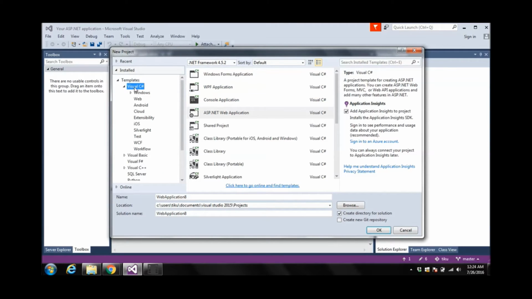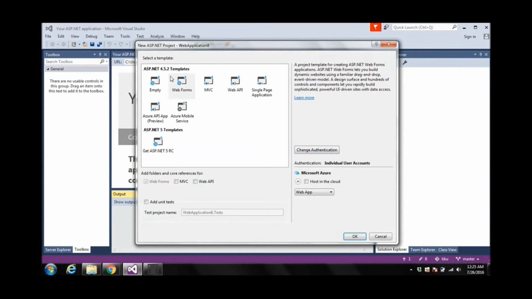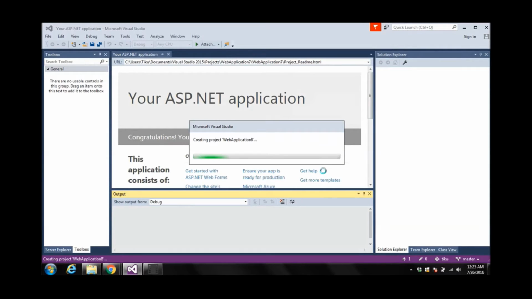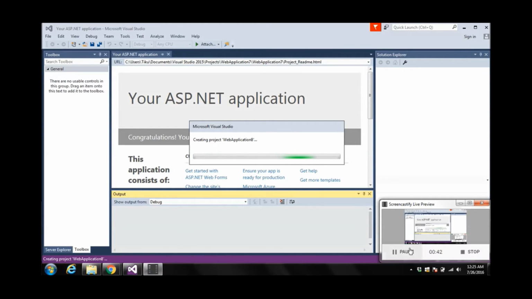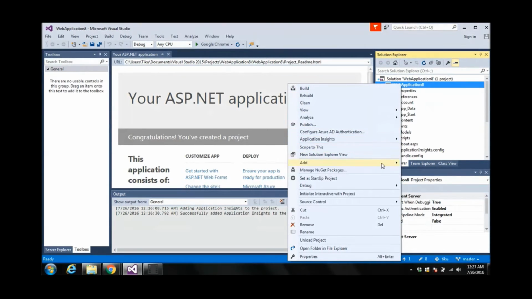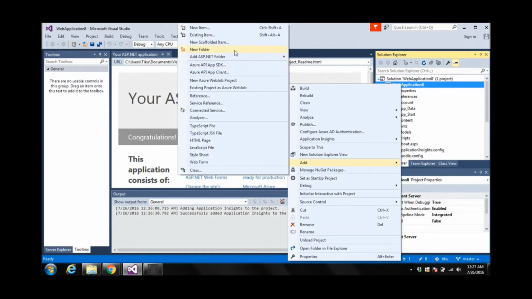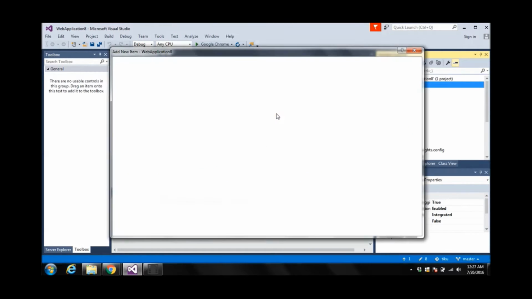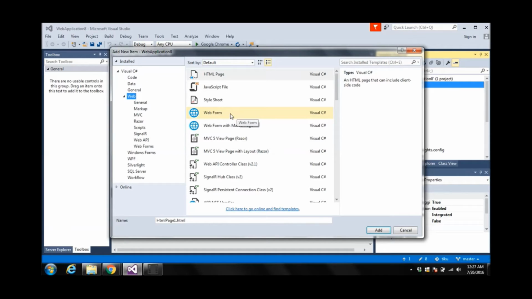Under Visual C#, select ASP.NET Web Application, OK. Under Template, select Web Forms, OK. And then click on your project, right click on it, and then Add, then New Item. Then select Web Form, Add.